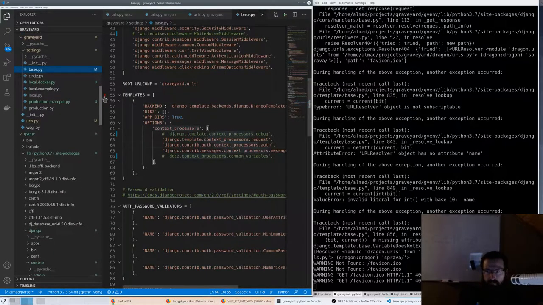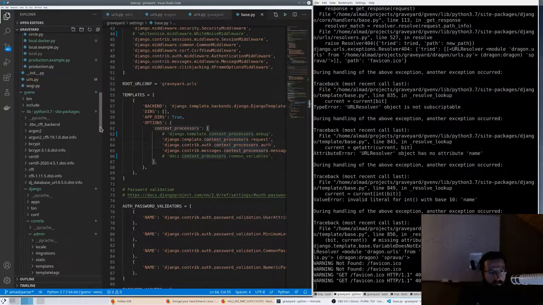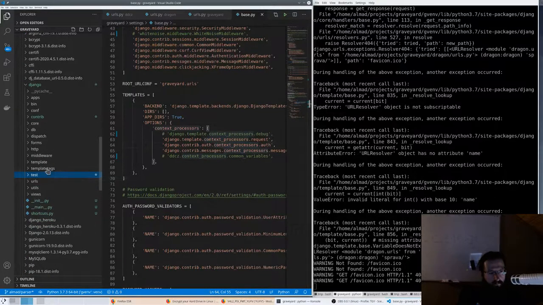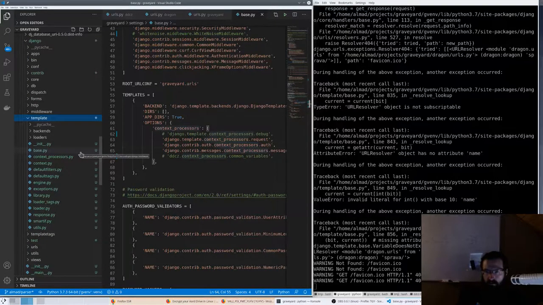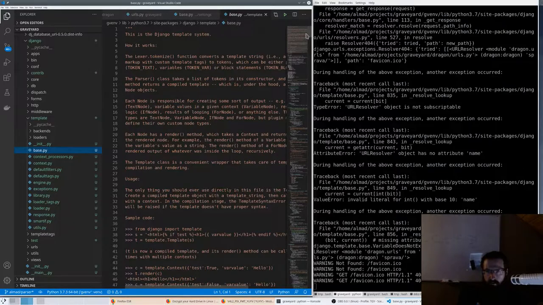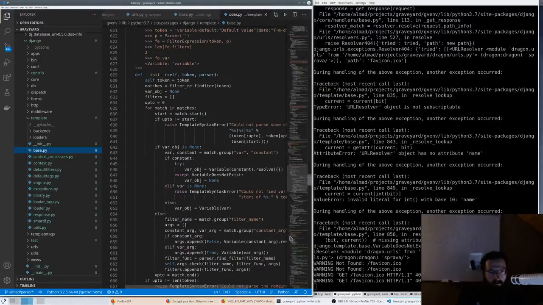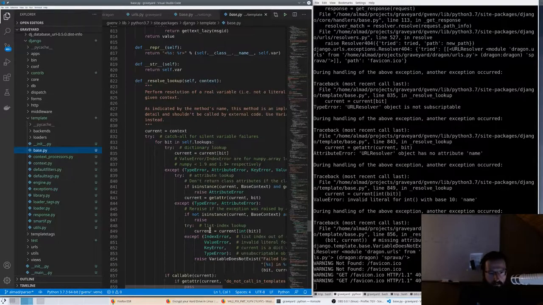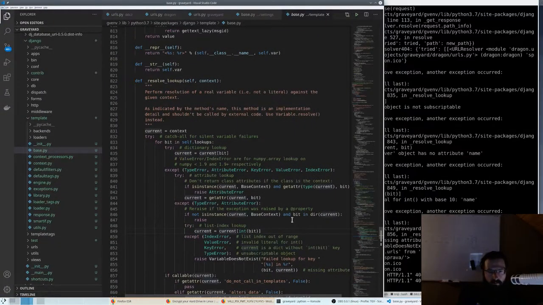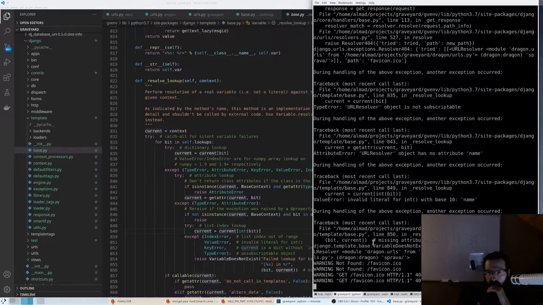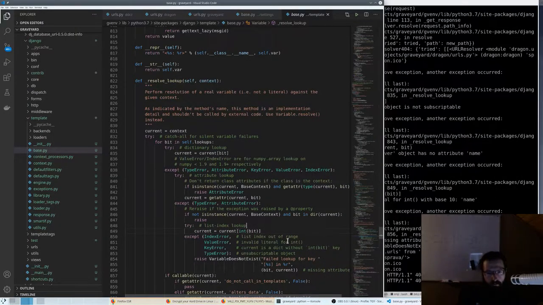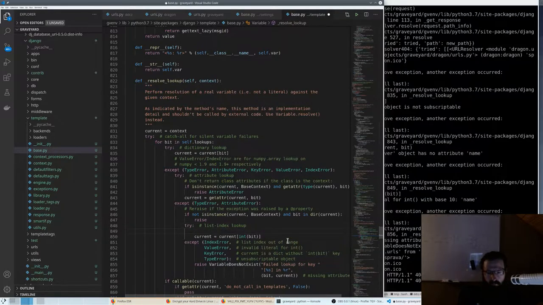you can go to site packages, to Django and to templates, and see what's happening here. And resolve lookup. And from here, we can also do an actual traceback, which should also give us some brain dump.